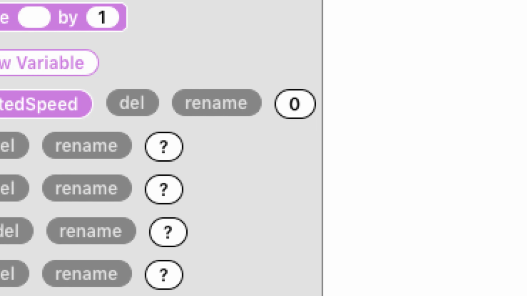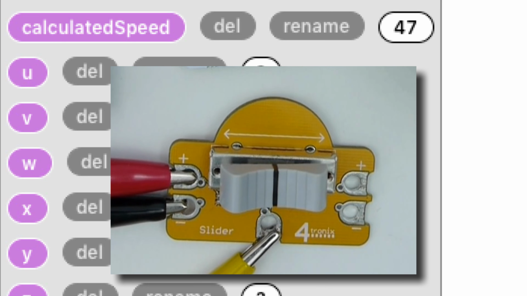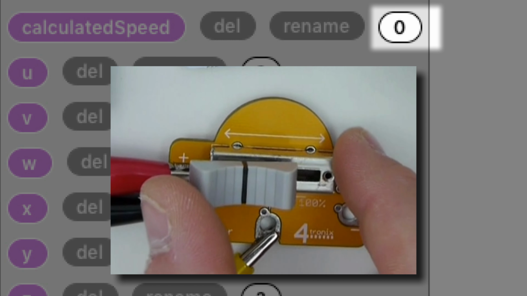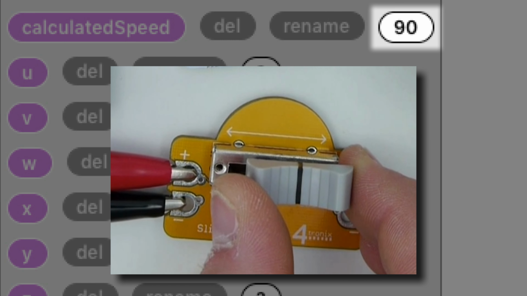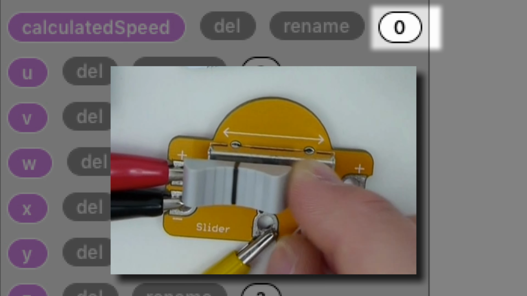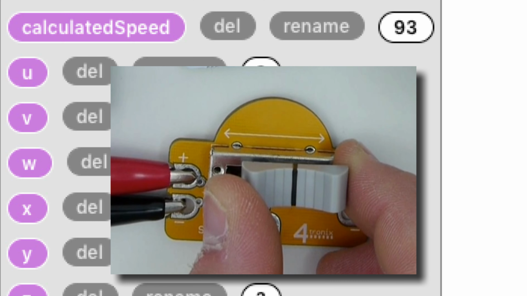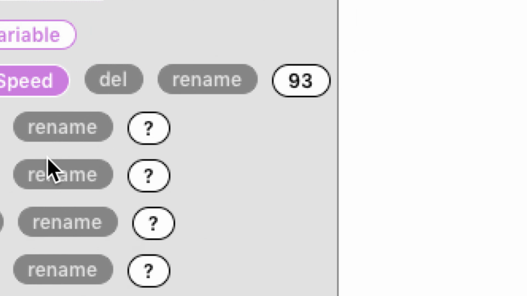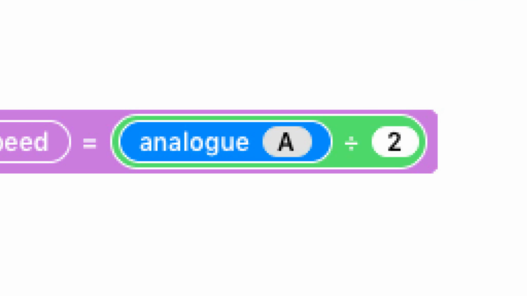Let's now test our program. As you can see, my slider, which usually gives me values between 0 and 200, now gives me values between 0 and 100. Perfect! If your readings aren't quite within the range that you need, you'll need to experiment at dividing by a different number. But mine's working really well.